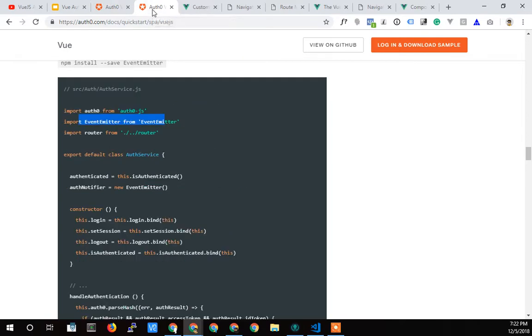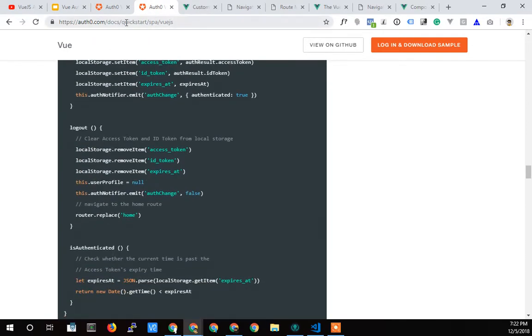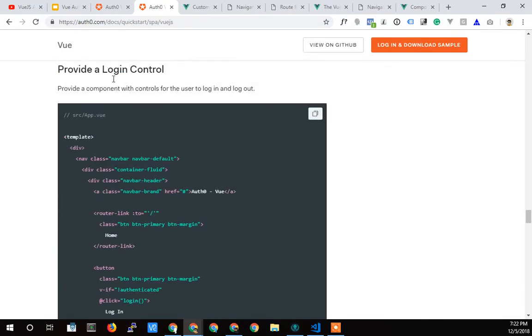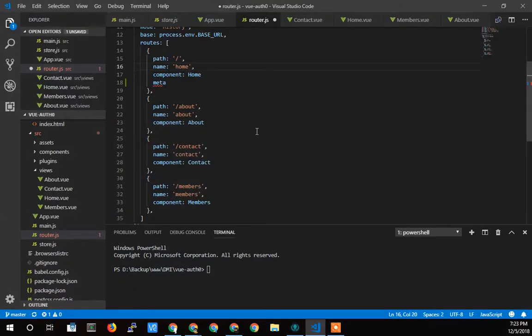I am going to switch to Auth0. It's the same page. I'm going to switch to the same page on a different tab so that I can switch between the two. But if we scroll down far enough, we see this provided login control. And so this is in your app.view. And if you recall, let me pull it up here.